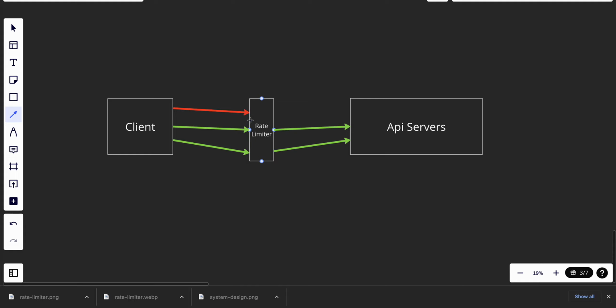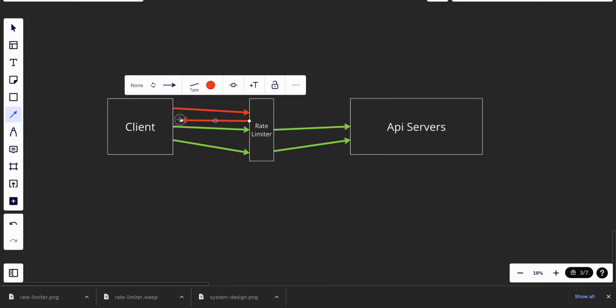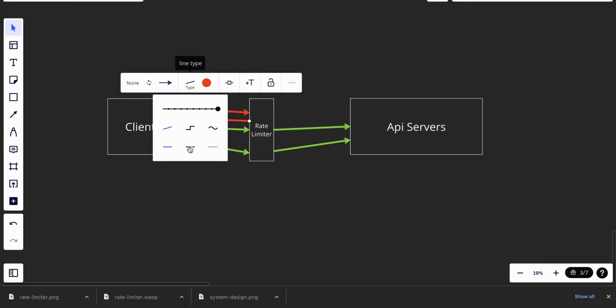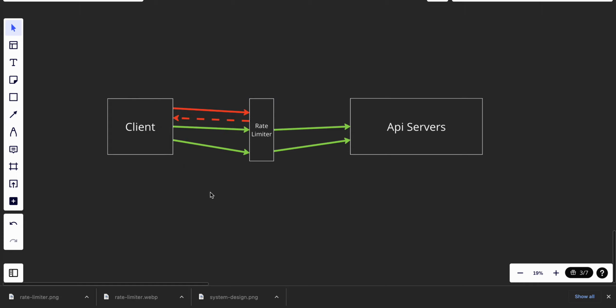So we will send this one back, but I need it to be like a dot or something like that. Okay, so basically, let's assume that our API allows 2 requests, nothing more than that. And actually, the client sends 3 requests, as you see here.